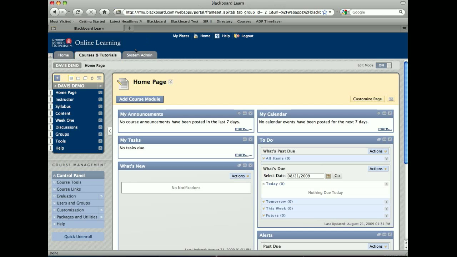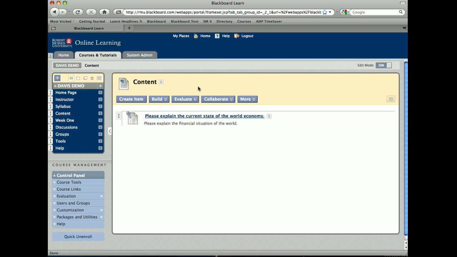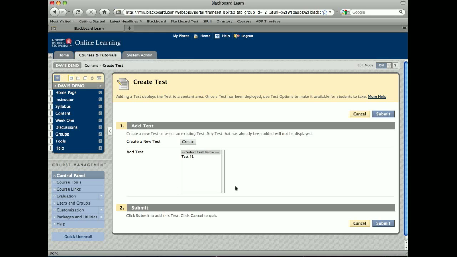So what I'm going to do is I'm going to go in, you can go into any content area at all, so I'll just go into this area called Content. And under Content, you will see the Evaluate menu. Go ahead and hover over that and then click Create Test. When you do that, you'll see your tests that you have created listed right here. So highlight the one that you want to deploy in this particular area and then click Submit.